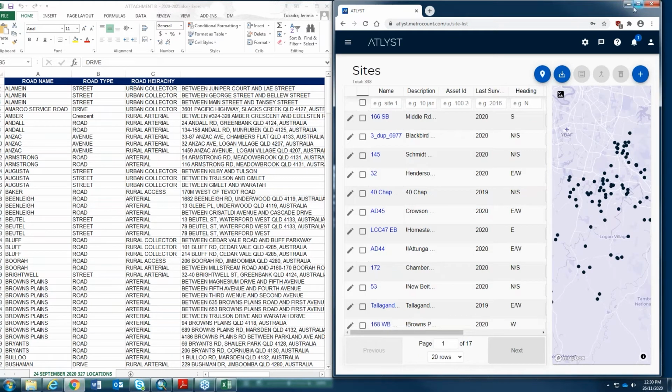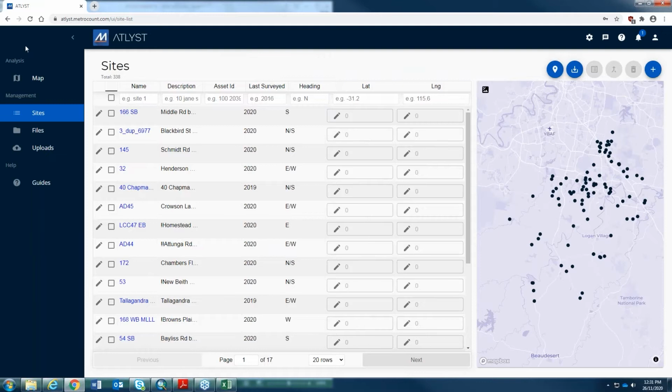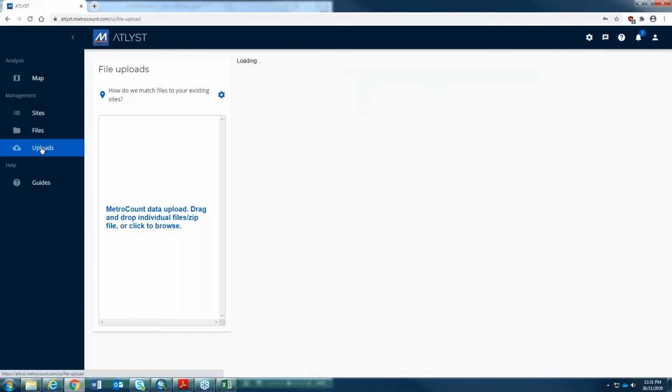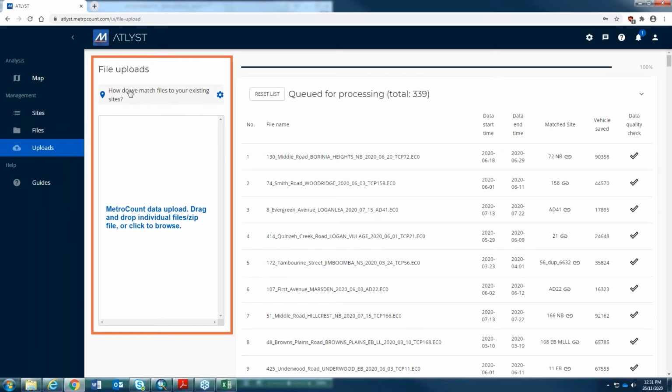So what I'd like you to do first is to click on the menu button, which is the top left three lines, and choose Uploads. And for everybody to see, there is one box here on the left, so that we can either click in that box or we can drag and drop files from another folder. The files can even be in a zipped folder, so they can be individual eco files. That's what we mean by our data files.